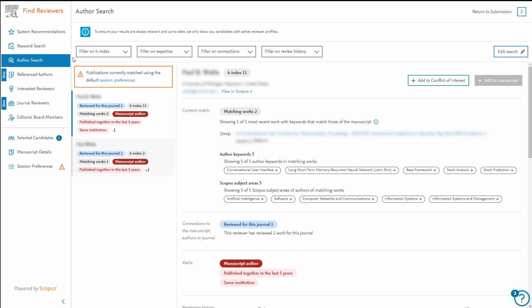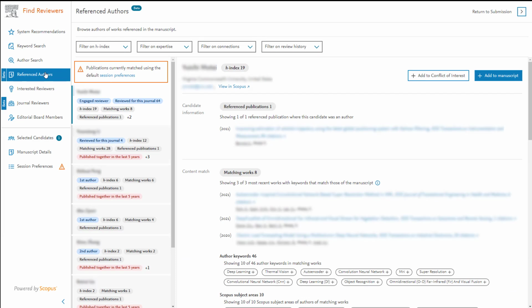Candidates from the same country as the manuscript co-authors are not currently tagged in these search options, as they are in system recommendations. Referenced authors is a trial feature that makes use of the references of the manuscript. Where the authors of papers referenced in the manuscript can be successfully identified in Scopus, they will be made available here for potential invitation. This tab will only appear if the manuscript file uploaded by the author is in Microsoft Word format. The default ordering is based on the number of matching works using any of the manuscript keywords.